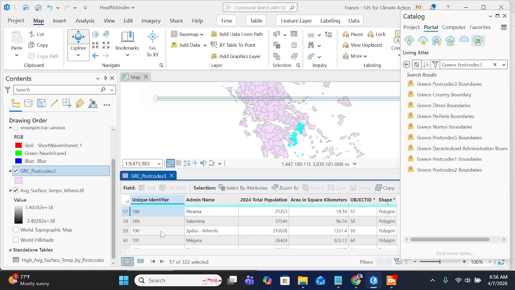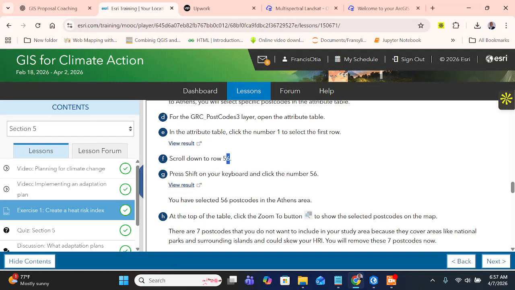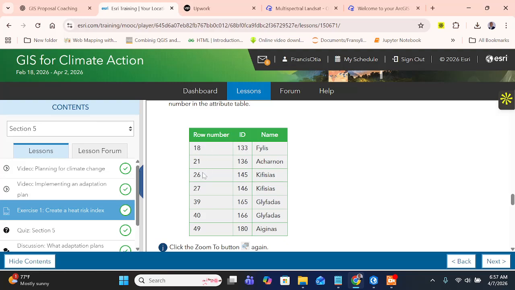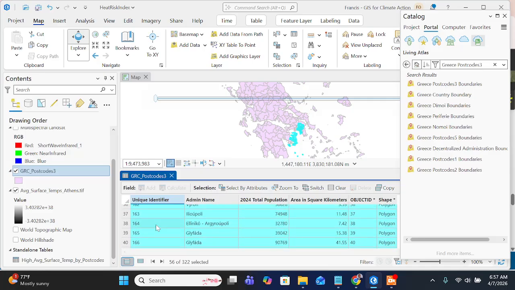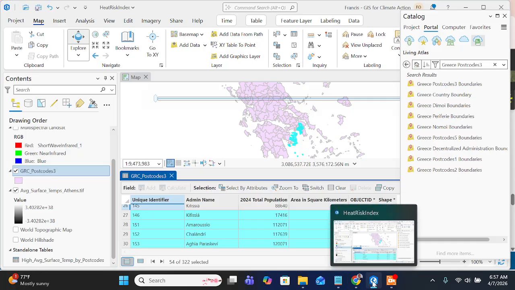Now let me hold the control key and select that row 57, and then they gave some other instructions. They said hold down the shift key, right? Then they said we should hold down the control key and unselect rows like 18, 21, 26. So to do that, we hold down the control key, scroll up, unselect 18, go down to 26, unselect, and do that. When you complete that, only your study area features will be selected.